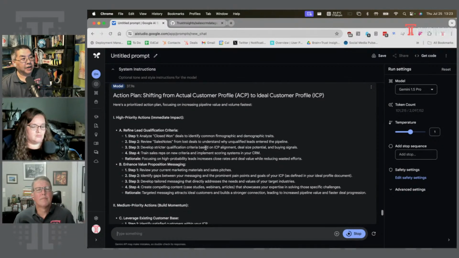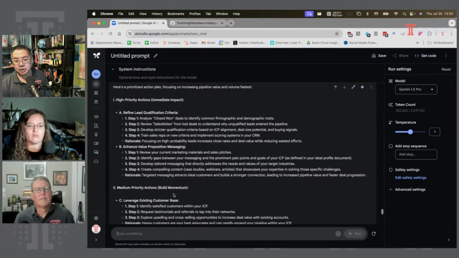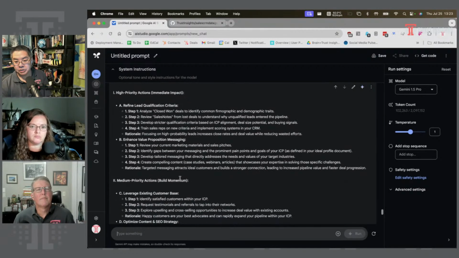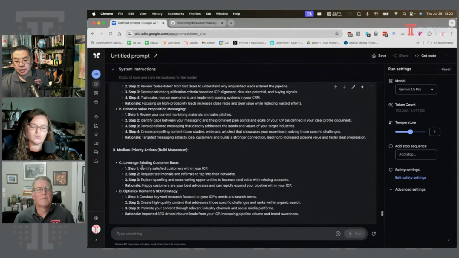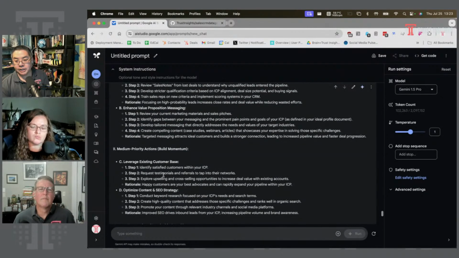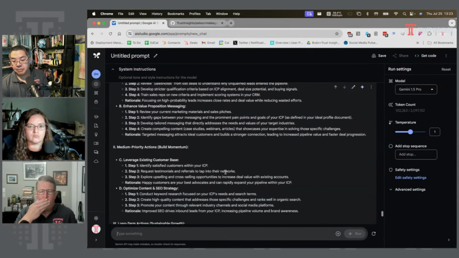B, enhance value proposition messaging. Review your current marketing materials. Identify gaps between your current messaging and the prominent pain points and goals of the ICP. Fix your marketing, right? So go ahead and fix your marketing, make it more appealing to the target market to increase the amount of pipeline, building a stronger connection. Medium priority: leverage your existing customer base. Request testimonials and referrals to tap into their networks. Upsell and cross-sell to your current base. Happy customers are your best advocates and can rapidly expand your pipeline.